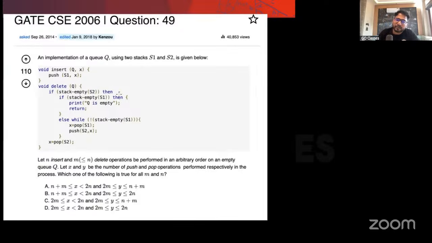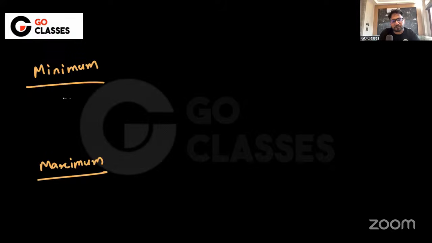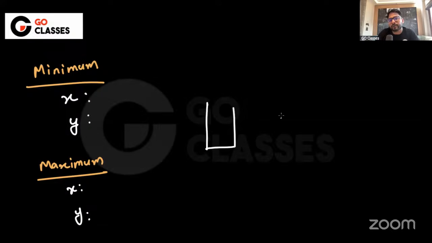Okay, they're asking the same thing: the minimum number of push and minimum number of pop. I mean, they're asking all the things: minimum and maximum pushes and minimum and maximum pops. So minimum and maximum, they're asking number of push x, number of pop y. See, sequence doesn't matter. Okay, sequence could be anything, but I want to make sure how it could be minimum and how it could be maximum.